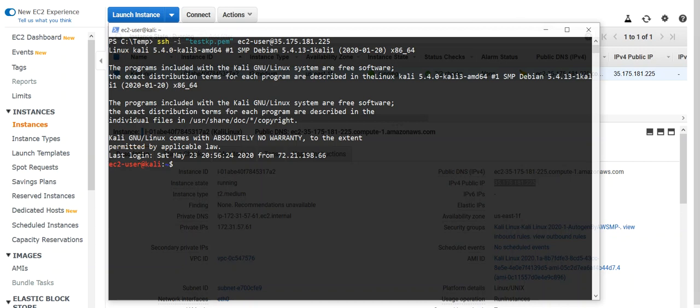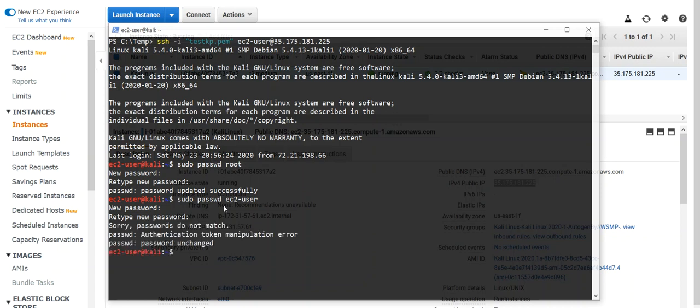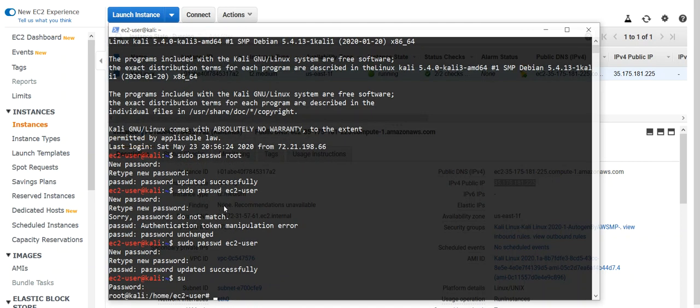Okay, once you're connected, we're going to go through a couple steps to get this set up. The first thing we're going to do is change the root and EC2 user password to something we know. Once those are set, go ahead and SU to switch to root. Type in that password that you just used.